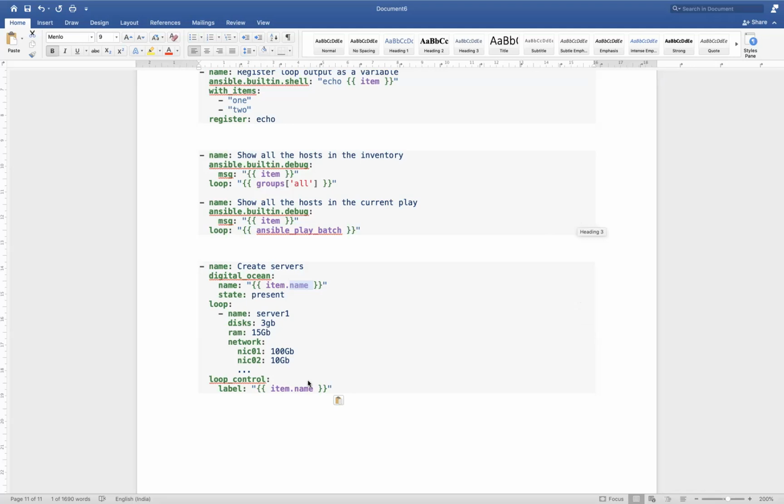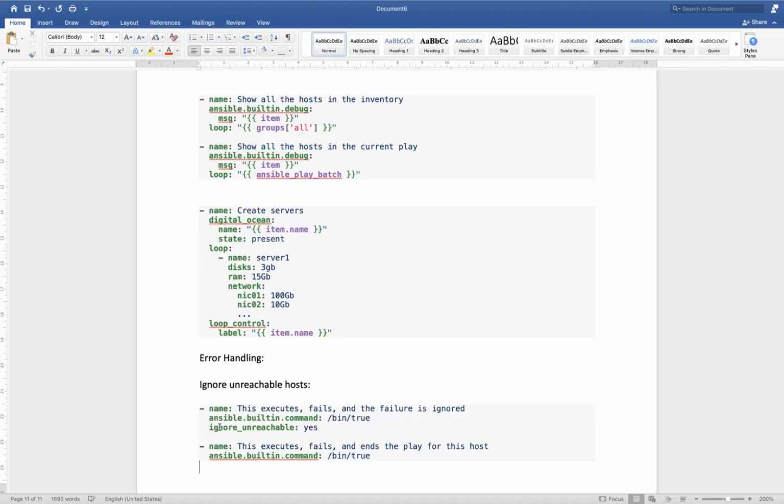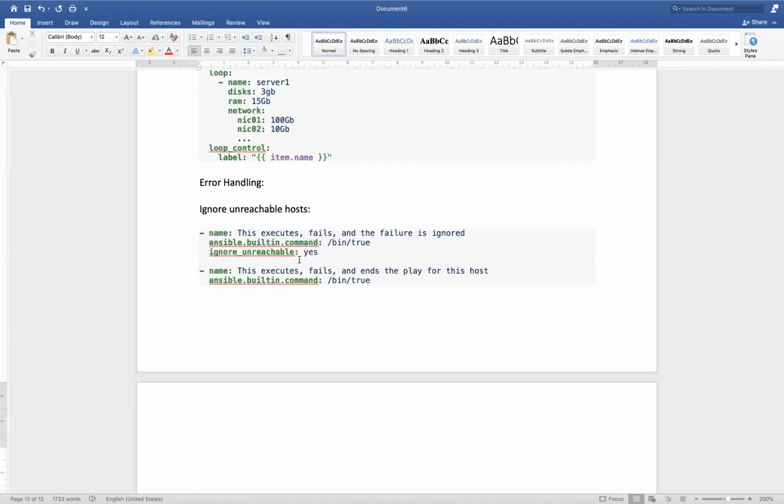Now also there is the error handling, which you do while writing the playbooks, right? Error handling. How do you do that? Let's say you want to ignore unreachable hosts. You don't want to execute on an unreachable host. So you just write ignore unreachable, yes, and that will ignore all your unreachable hosts. That is one thing.